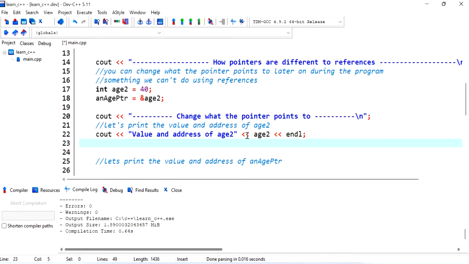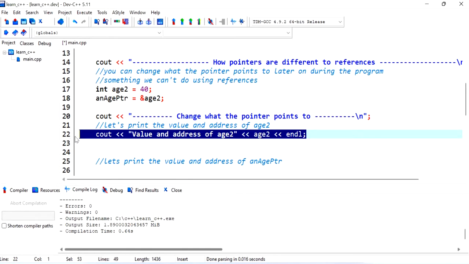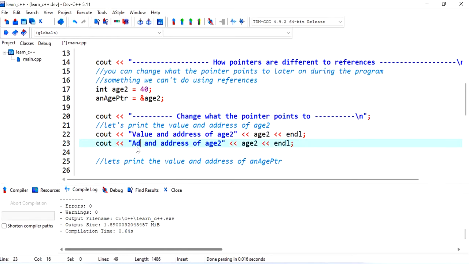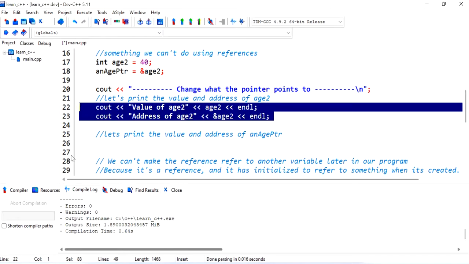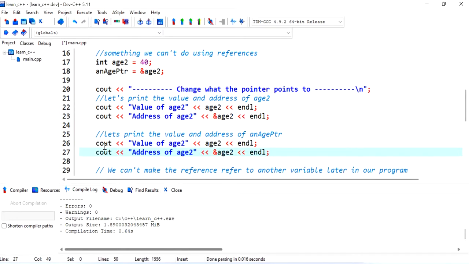And then we also want to do the address. So the same thing over here. Address. So this is the value of age2. This is the address of age2. Now don't forget to make it print out the address, we just need to use the ampersand operator. Okay. And now what we want to do is do the same thing, but for a pointer.